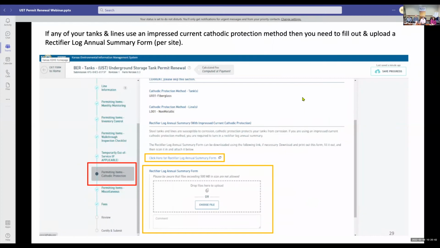This is our cathodic protection section. This section is only going to apply to those that use an impressed current system. And that's because those that use an impressed current system also need to turn in a rectifier log annual summary. And that's just stating that your rectifier has been on all year and that it's been protecting your tank from corroding.